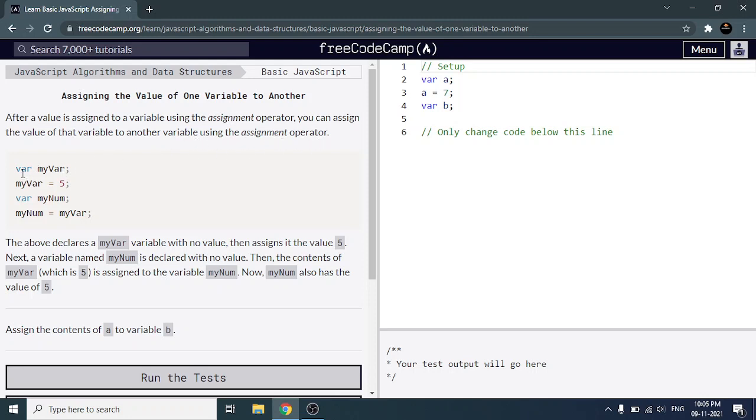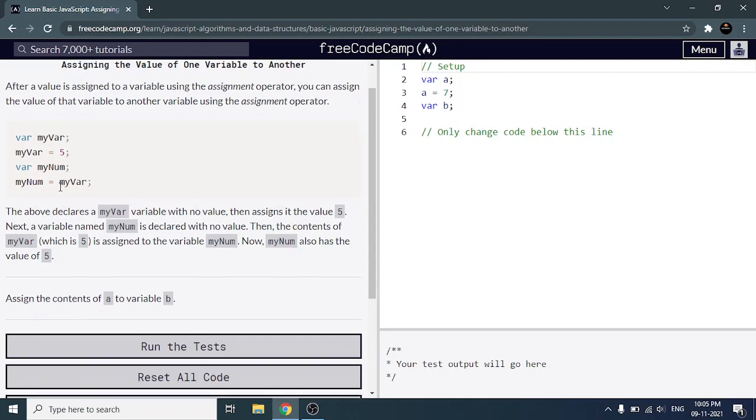So as you can see here, we have a variable myVar. It is assigned the value of 5. Now we can have another variable myNum, and if we write it like this, then myNum will also have the same value as myVar, which will be equal to 5.